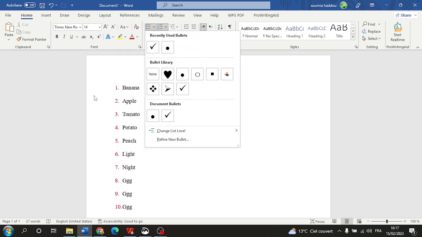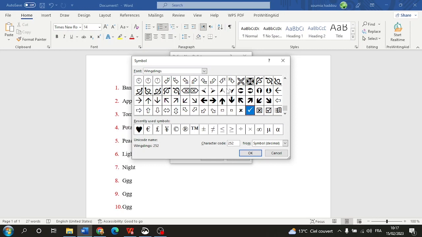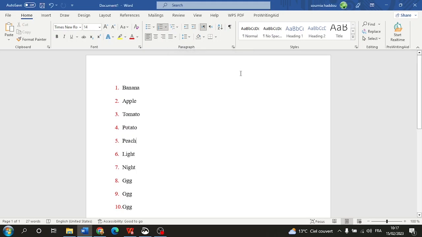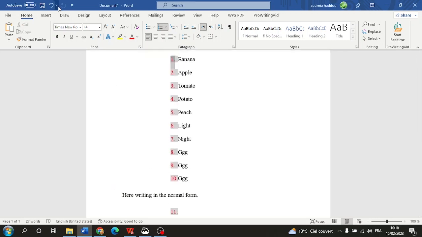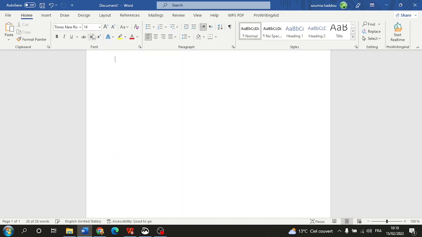And another thing is that you can define new bullets. You're going to find a lot of symbols, as you can see here, and choose whatever works for you, right? Okay, cancel, stop, and delete everything.